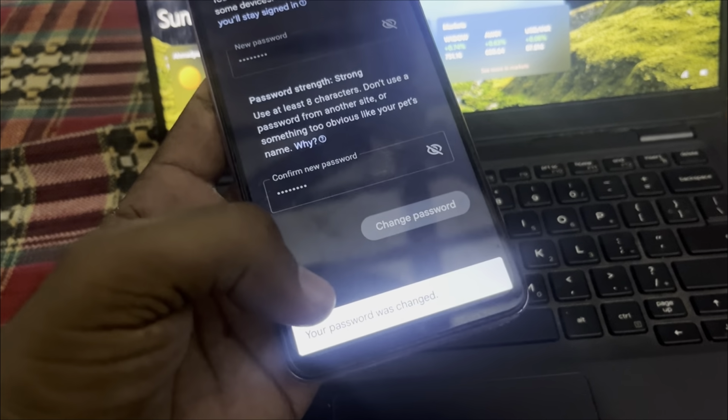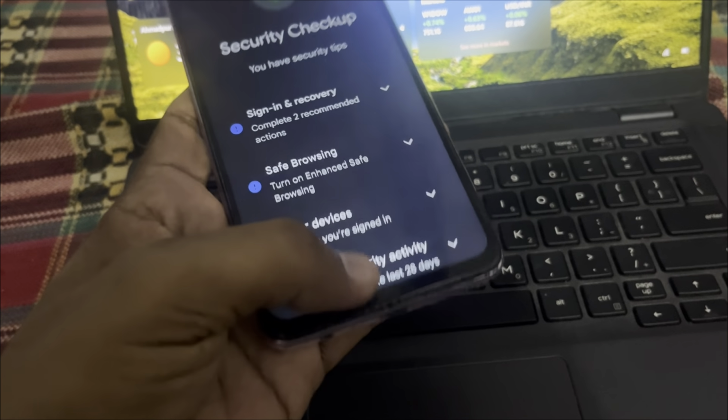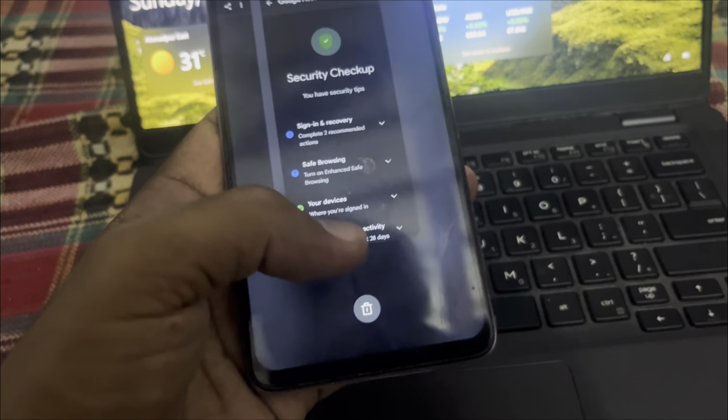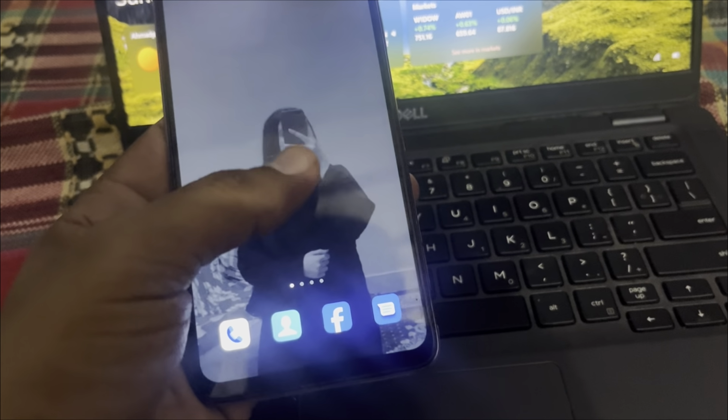Now you can see your password was changed on Gmail. Get started and log in here, and log out of your Gmail address on another phone.